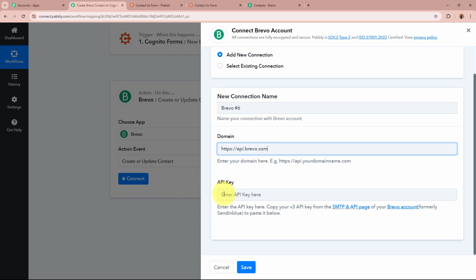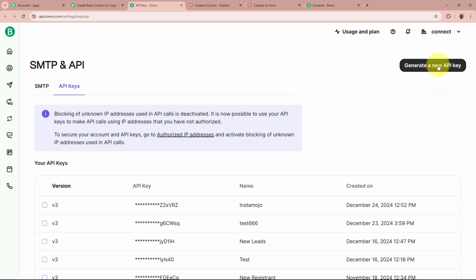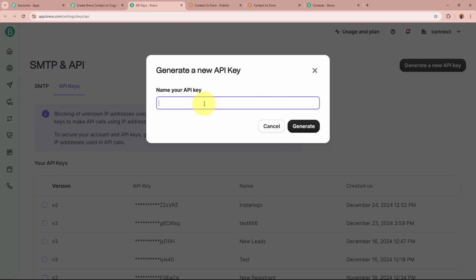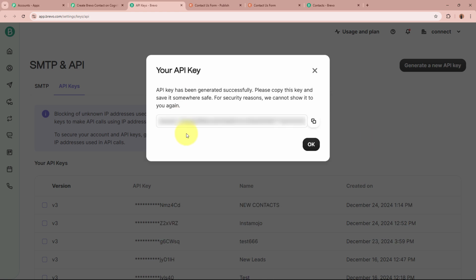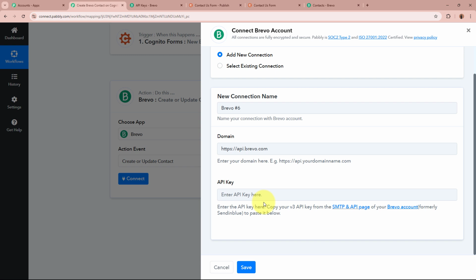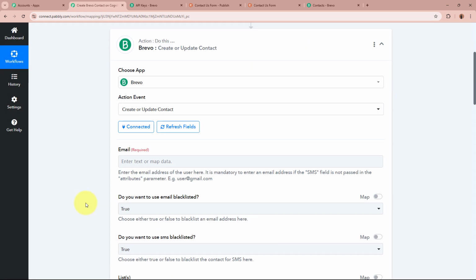After that, it is asking for the API key. So for the API key over here, we have to log into our Brevo account, and then after logging in, we have to click on this hyperlink SMTP and API page right here. As I do that, I'm going to click on this generate a new API key button right here. It is asking for the API name. So for the API name over here, I'm going to enter new contacts. Then I'm going to click on this generate button right here. As I do that, the API key is generated. I'm going to copy it from here and paste it right over here. After filling all the required details, I'm going to click on this save button right here. As I've done that, you can see now Brevo is successfully connected to Pabbly Connect.